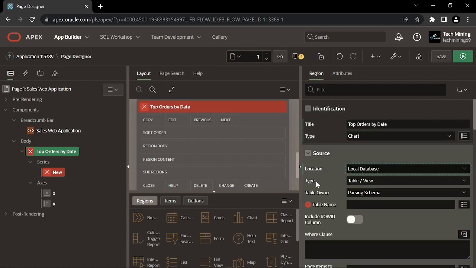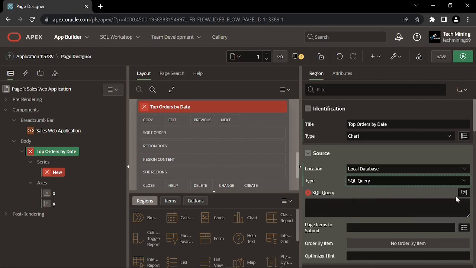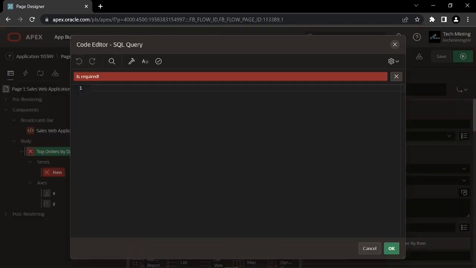The type attribute specifies how the data is queried. We set it to SQL query to retrieve the data using a SQL query, which fetches summarized sales data from the demo orders table.